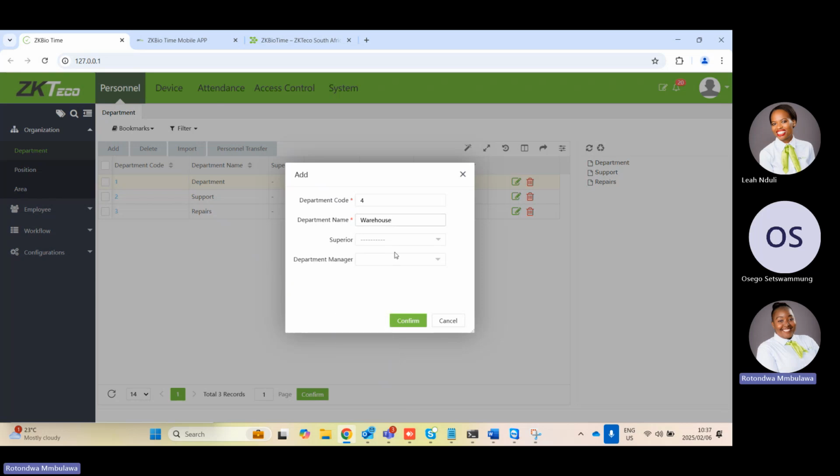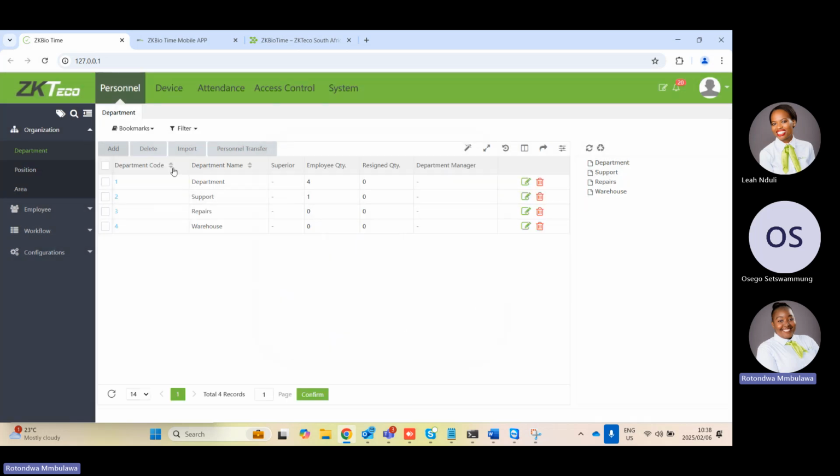Okay, and then you can select the superior. If there's a department that is superior to the warehouse, then you can select it. If there's none, it's not compulsory for you to do so. And then you have your department manager, which means that this should be added after adding your employees. Okay, then you click on confirm and you have your warehouse department there.